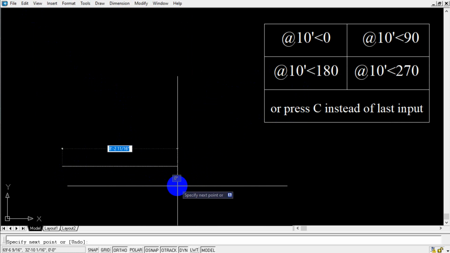I entered L and then I clicked. And at the right side you can see that there is a table where I entered all the values to make this square. So after entering L enter, now I clicked and I'll simply enter those values. The first one is at the rate of 10 feet with the angle of 0. So I'm going to enter that: at the rate of 10 feet with the angle of 0, and I'll press enter.